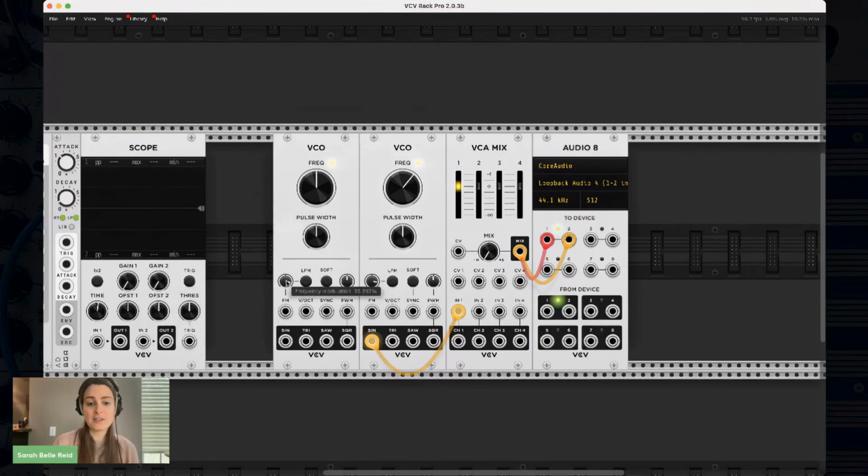Audio rate modulation is a special kind of modulation where we use a sound source to modulate another sound source. The reason why this is so interesting, as you'll hear in a moment, is that it is like an instant recipe for getting to some really complex sounds, really rich timbres and tone colors.